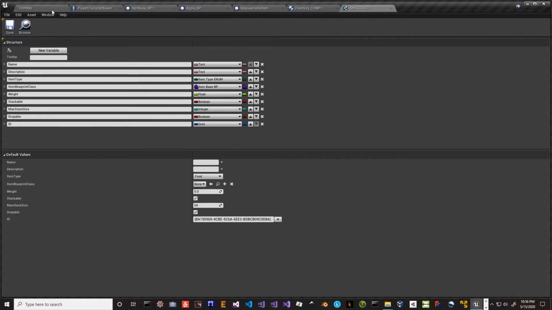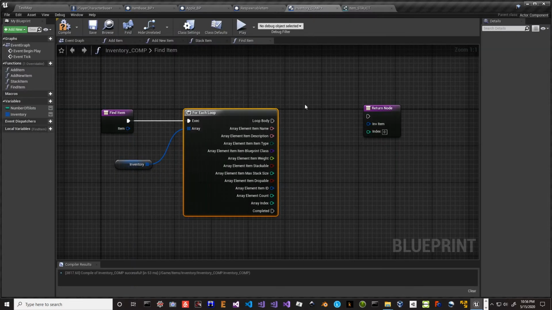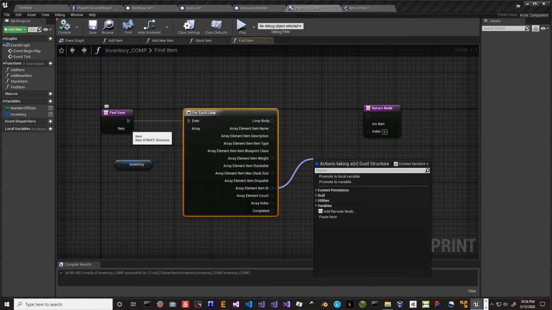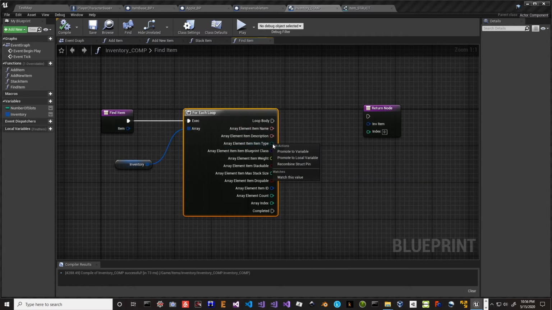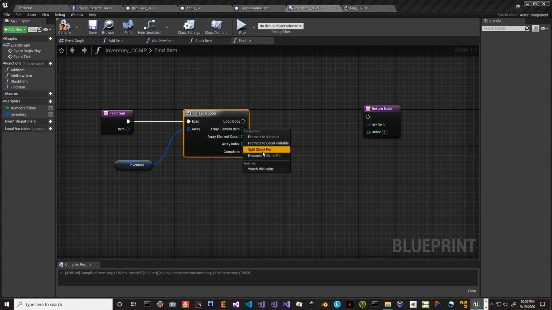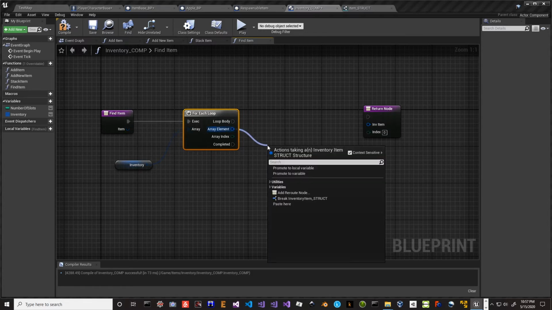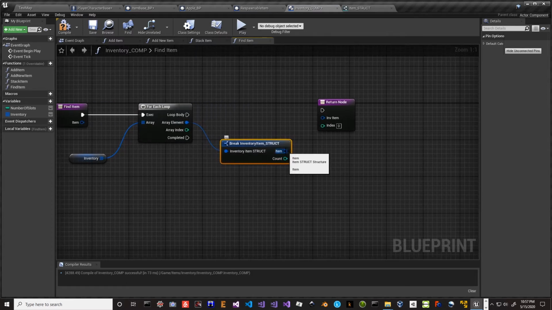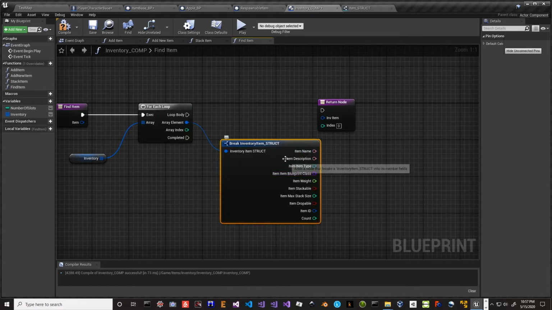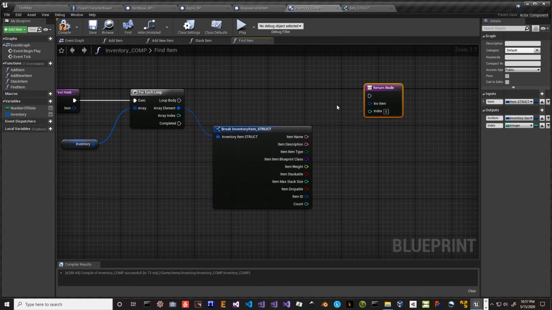So, all right. Let's go back to our inventory component. We should have an ID in here now. Item ID. All right. And we should have an item here. Actually, I'm going to recombine these. And I'm going to recombine these. Here's our array element. Let's break that here. Now I'm okay with breaking this, I think. All right, splitting it rather. Okay, here's our item ID.